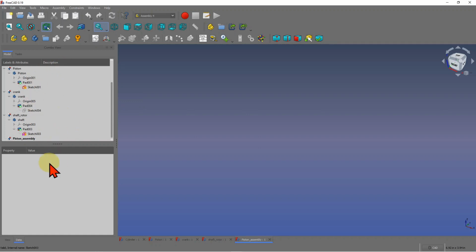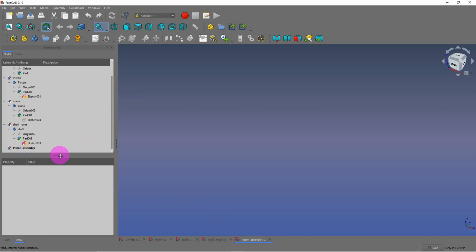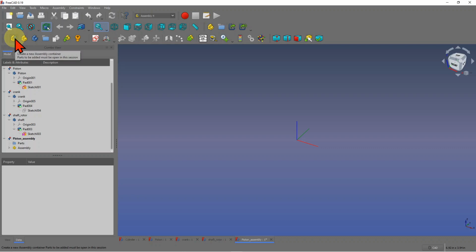So now, since I am in this, I already created this assembly. Now let's create the assembly. This is the button you have to use. It's called the assembly container. It consists of 2 things: a parts folder, and then the assembly underneath that. What you have to do is bring all these 4 parts into the parts folder.